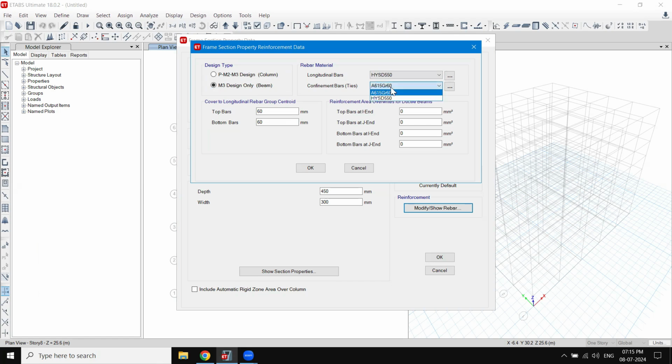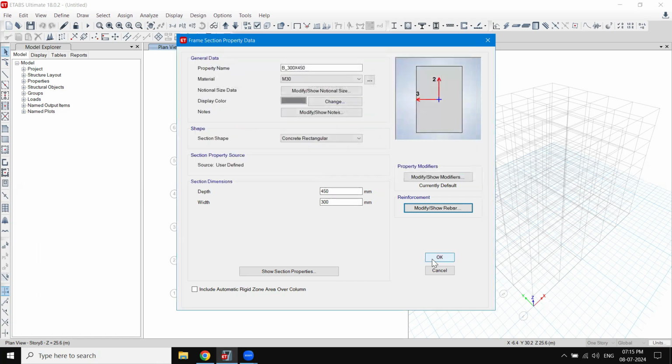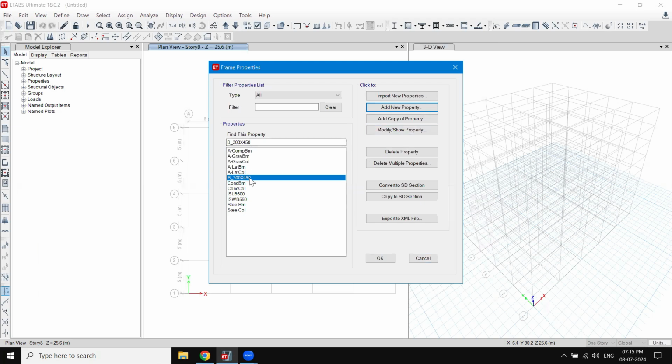Bars grade is going to be 550 that we defined earlier. Confinement bars also going to be 550. Cover, let's say 25 mm, 25 mm. Fix this, press OK and press OK. So our beam has been defined.